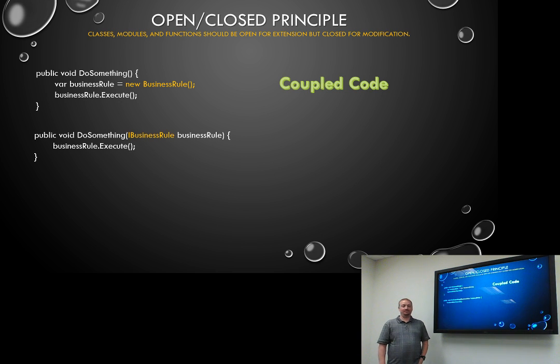This is better. Public void DoSomething, I take an IBusinessRule as a parameter. Now, call the Execute method on that business rule. If I took the I out of this, this would probably make immediate sense to you, right? Instead of having DoSomething instantiate a new BusinessRule, it just gets passed in an instance of BusinessRule and then executes it. That would make sense, right? But there would still be a dependency upon BusinessRule doing exactly what it's supposed to. This I in front of BusinessRule indicates that what you're actually passing in is an interface.